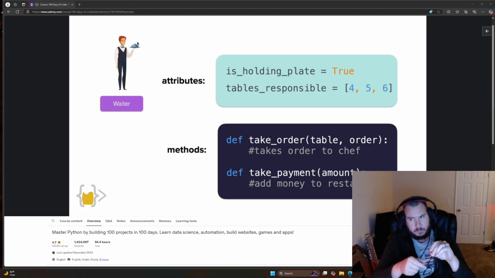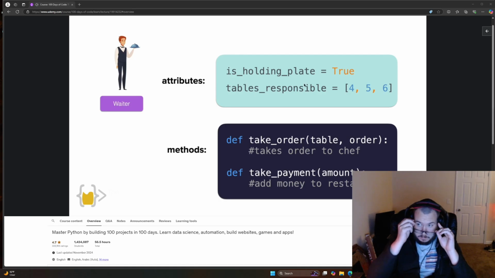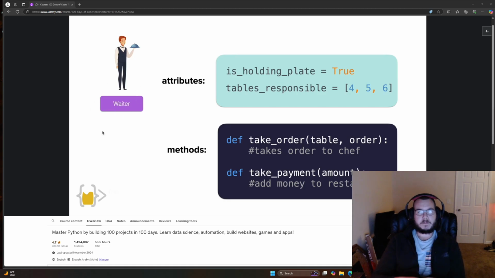Because it's not just a free-floating bit of variable, right? It's not just somewhere in our main.py. It's actually a variable that's attached to a particular object. It's the waiter's tables responsible. Now the method goes along the same vein. These, as you can clearly see, are just functions. But we call it a method because it's a function that a particular modeled object can do. We need a waiter object to take the order, and we need a waiter object to take payment. Again, these are not just free floating functions.